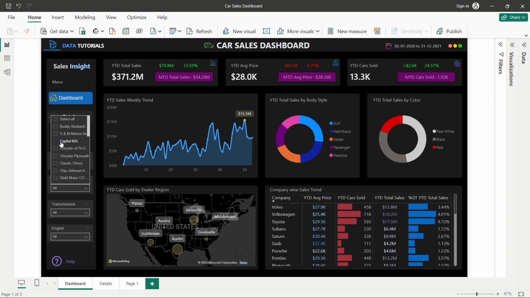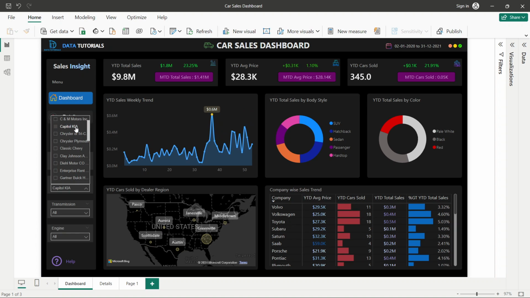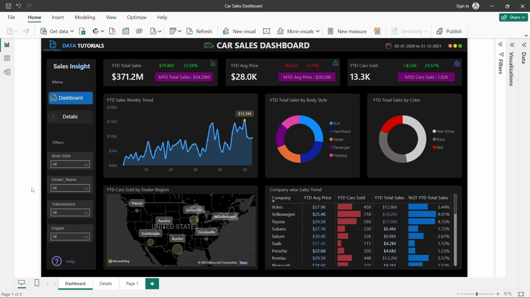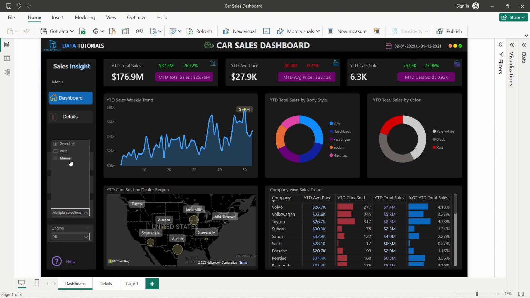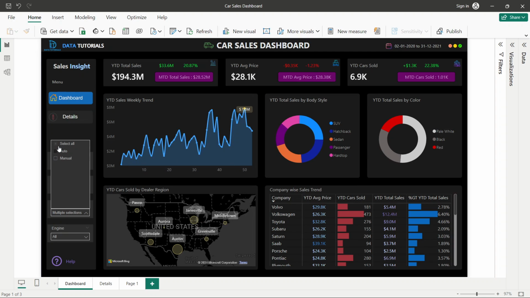So let's say you want to see for a dealer, let's say he is from Kia. So how Kia cars are performing, how that particular dealer is performing. Then you can see for transmission. So if you want to see for manual transmission, how are the cars? If you want to see for auto transmission, how are they performing?